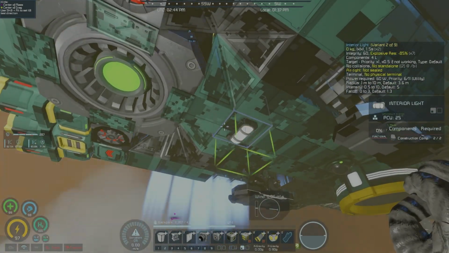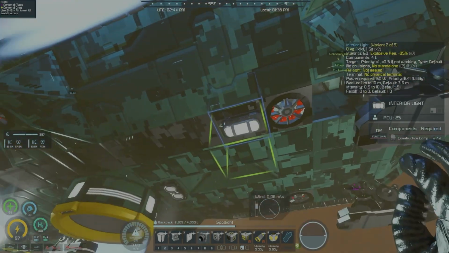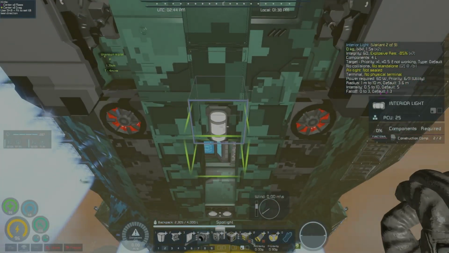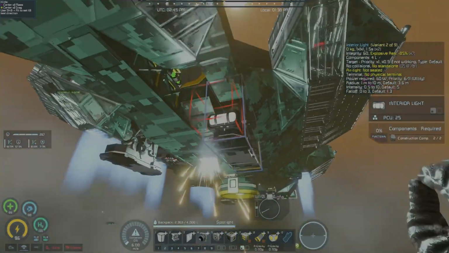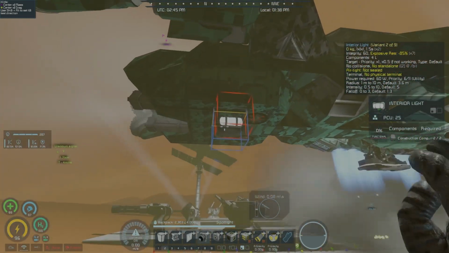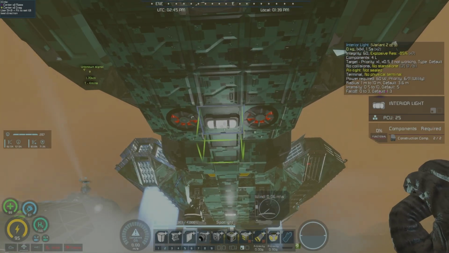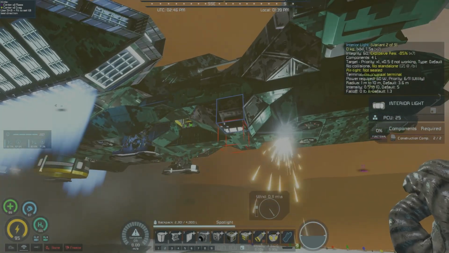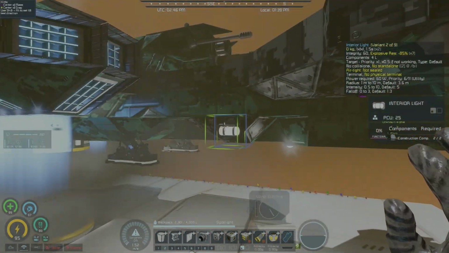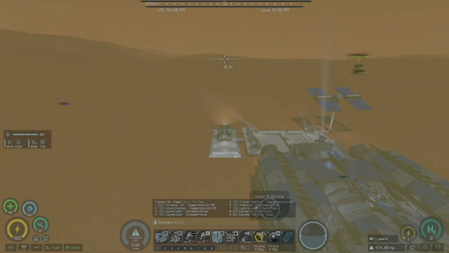Some more lighting underneath. I'm very afraid that I'm going to put one of these off center. But no, I think we're good. These things don't have any collision, so it doesn't really matter where they land. There. That ought to be good. Then, now let's land you before I keep going here.